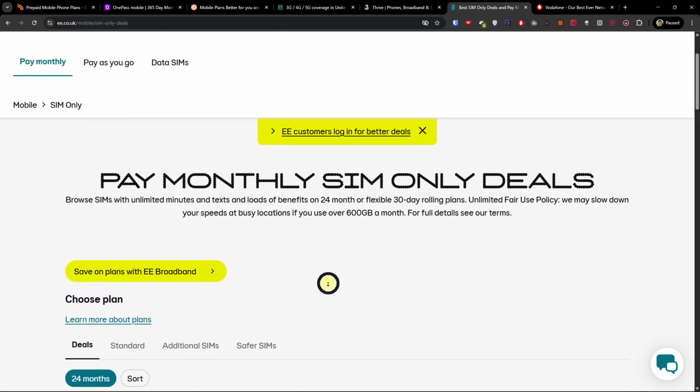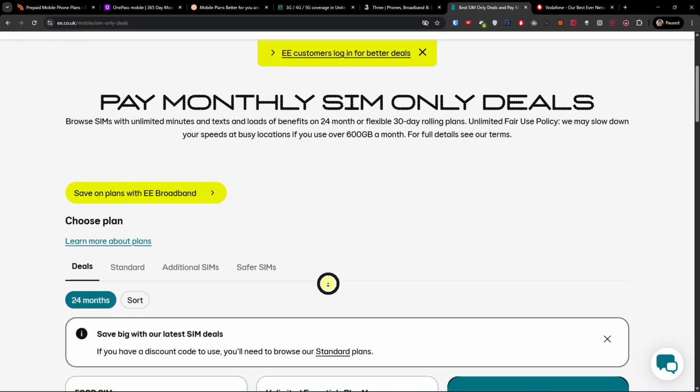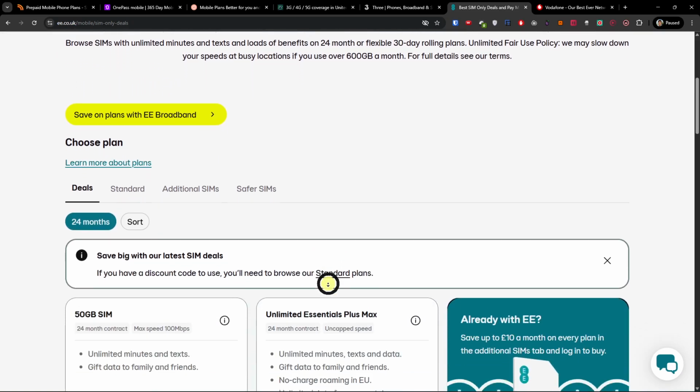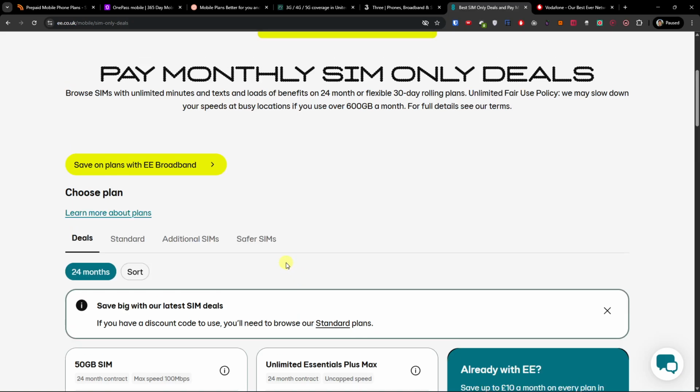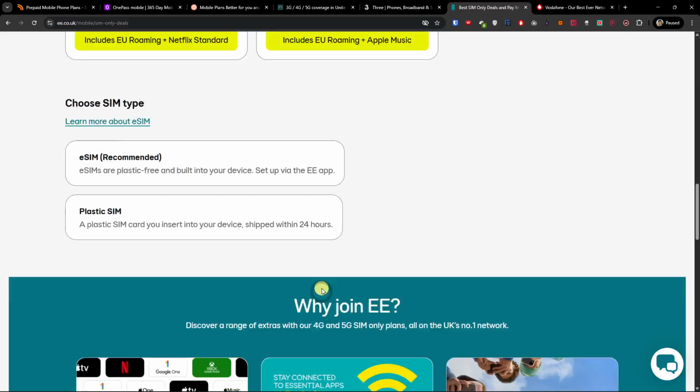So to get a cheaper plan, request a PAC code and inform the retention team you are leaving for a competitor. So we actually want to call EE and say, I want to leave, what can you offer me? And they can literally reduce your plan to much lower.